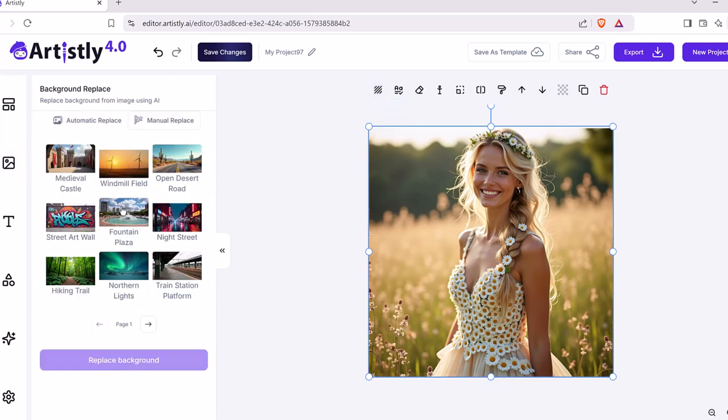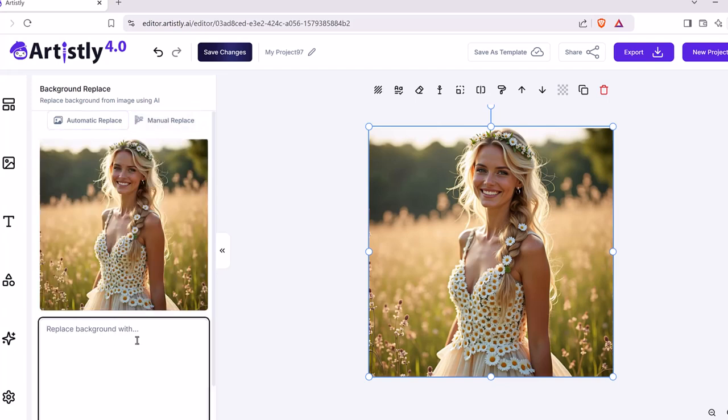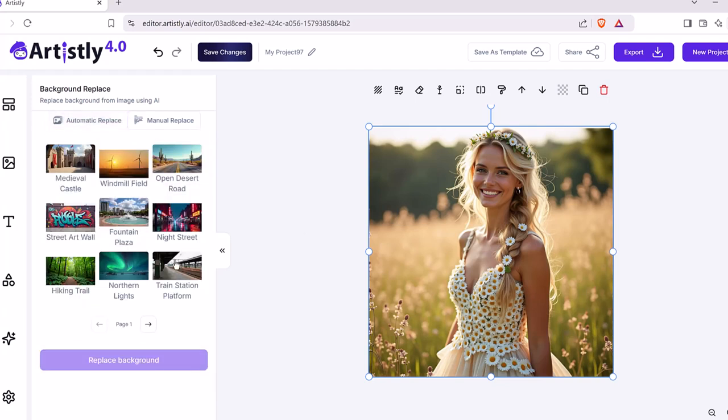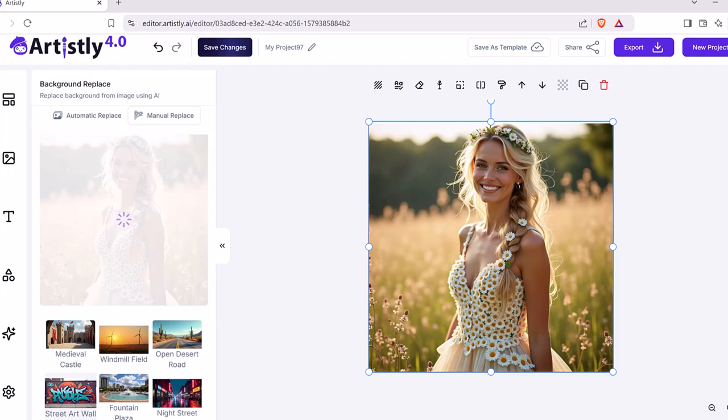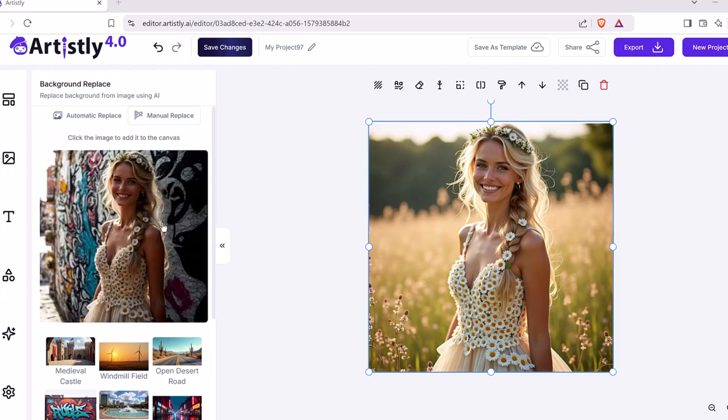Click on that. And now it's gonna ask automatic or manual replace, right? Like replace background with, are you gonna basically type in, say for example, a background, or are you gonna automatically replace it with her standing somewhere, right? Say for example, in this particular case, I'll put the street wall art, right? And replace the background. There we go.